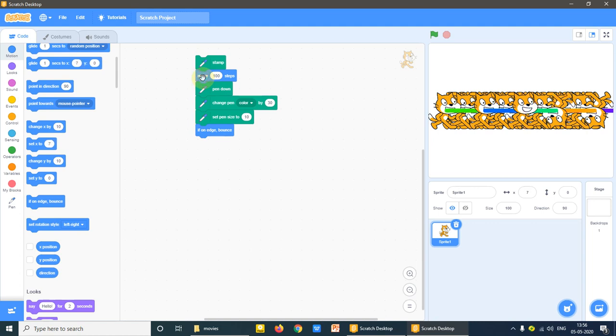So in this way, my tutorial ends here, and you have learned how to use two commands. One is stamp and the other one is if on edge bounce. That means whenever it is on the side wall, it should bounce back. These are the two commands which are new for you.